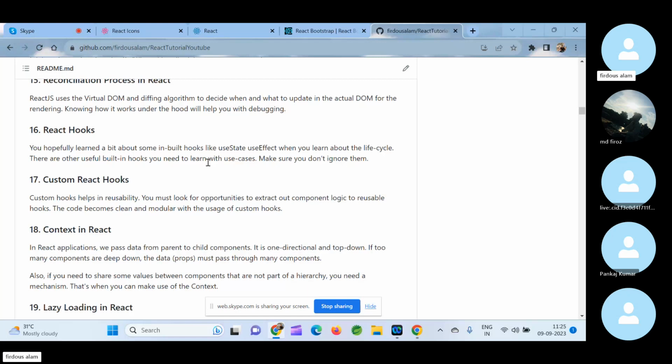In React hooks, you will see two most common hooks in React code. One is useState and the second is useEffect. There are dozens of hooks, but these two are the most common. So you should know when to use them and how to use them. Then you should know how to create a custom hook on your own.